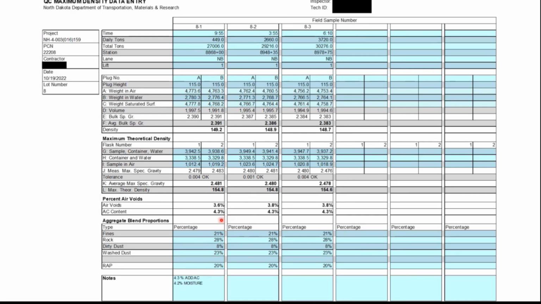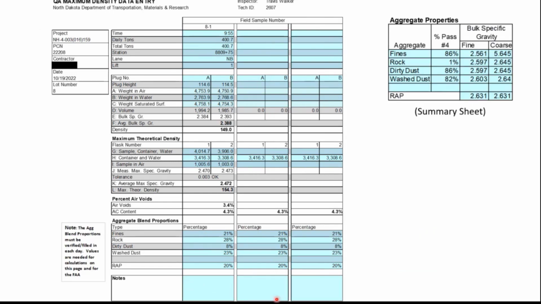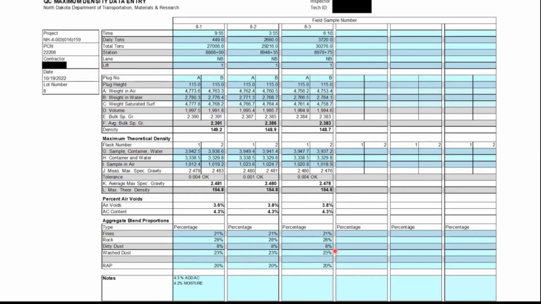And likewise on the mix data sheet for the QC, you want to make sure that they also have the up-to-date blend percentages. And these are actually what calculates the FAA for acceptance. So I think ours ended up calculating an FAA 42. Theirs was an FAA 43, which is still within tolerance. But yeah, just make sure this information's filled out.